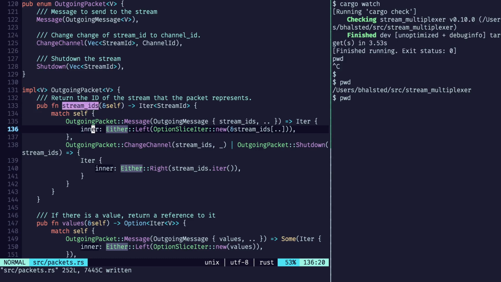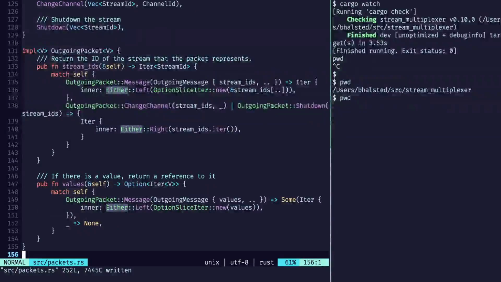I have stream IDs. Trying to figure out how to implement some sort of comparison without consuming the iterator. I'm wondering whether or not that actually matters. Here, it's possible to just very cheaply create a new iterator.